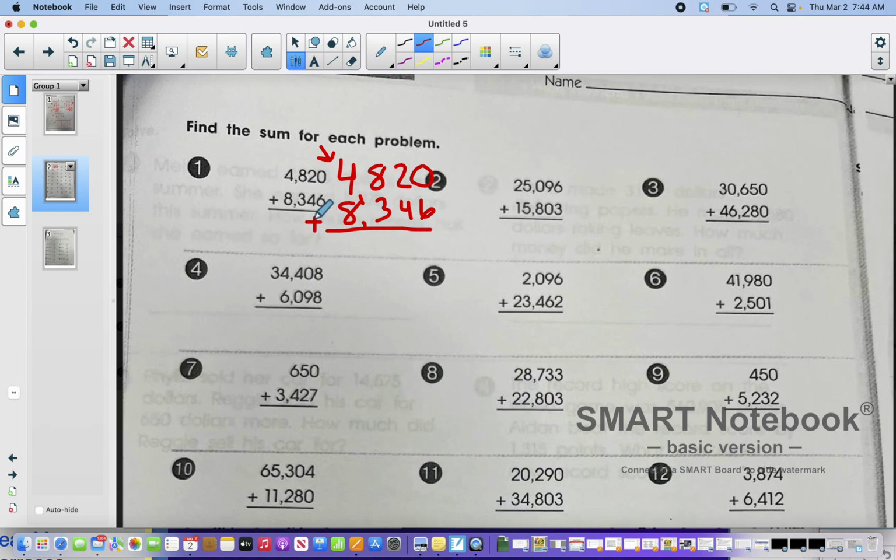Circle the plus sign. Start in the ones column. 0 and 6 is 6. 4 and 2 is 6. 8, 9, 10, 11. Regroup. Put the 1 there, the 1 there. 8, 9, 10, 11, 12, 13. And the comma goes 3 from the back. All right. So your answer should be 13,166. Click pause. Try number 2.